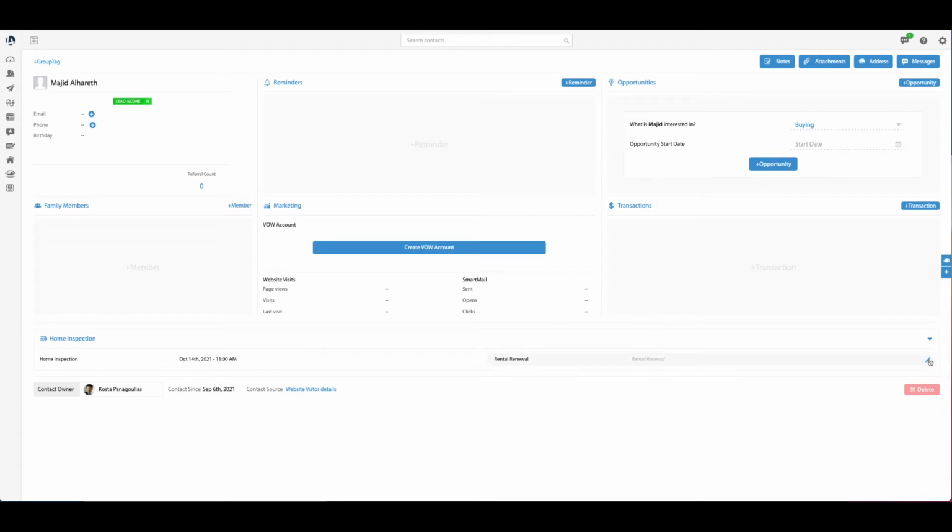So in this case, let's say this is a contact that you have in your CRM and they have a rental property that you help them rent or whatnot. You can actually put in the date here. So I'm going to set their renewal date. So let's say their rental is renewing on November 19th. Perfect. Okay, so now that's stored.